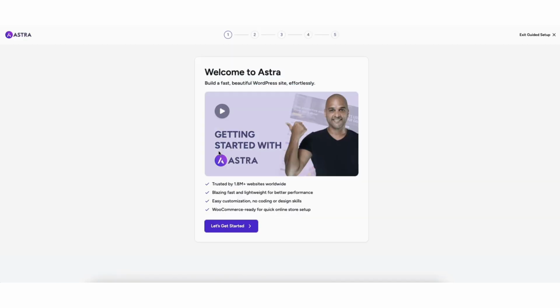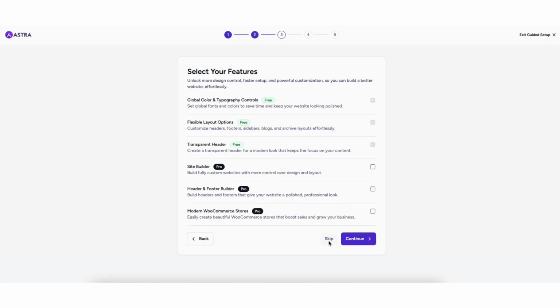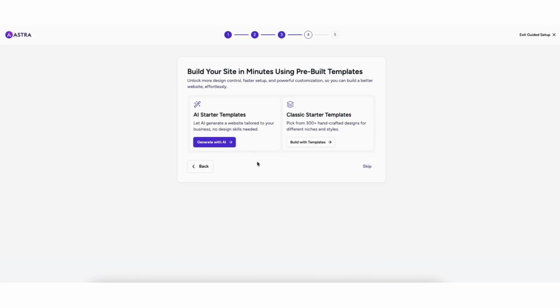Once the plugin is activated, you'll be on the Welcome to Astra page. Click the Let's Get Started button. You'll now be on the Get the Best Start with Astra page. You can just skip this step if you'd like. Next, you'll be on the Select Your Features page. I'll click Skip on this page. Next, you'll be on the Build Your Site in Minutes using pre-built templates. I'll select the Classic Starter Templates option and click Build with Templates button.